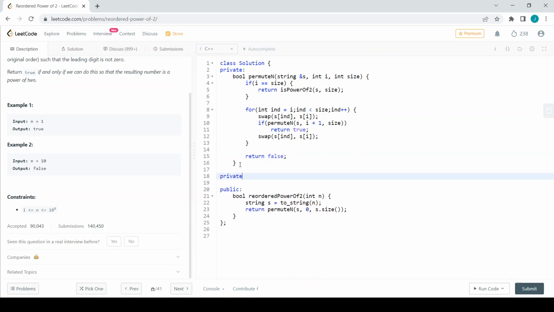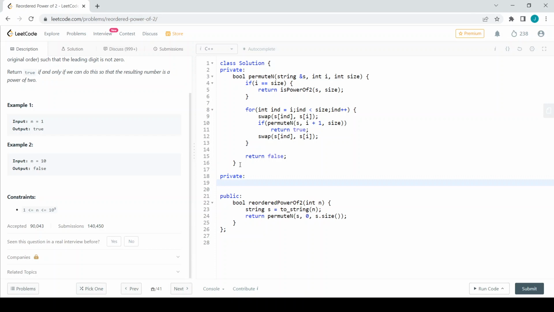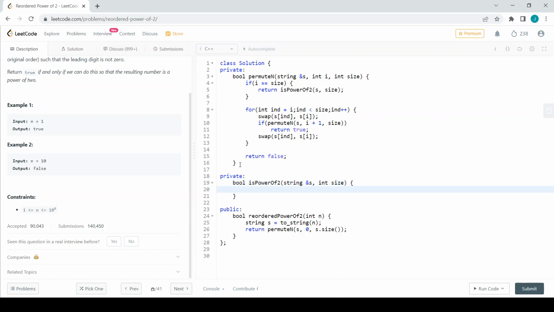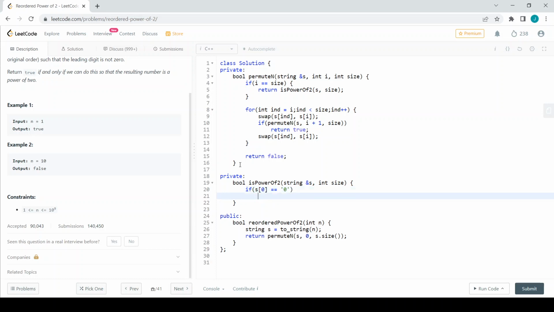Now we can write that small helper function which is going to tell me whether the string s is a power of 2 or not. This is going to take the string s and int size as well. What I can say is, if my s of 0, the 0th character itself is 0, then I can definitely say return false, right? If the first character itself is 0, then I can definitely return false.